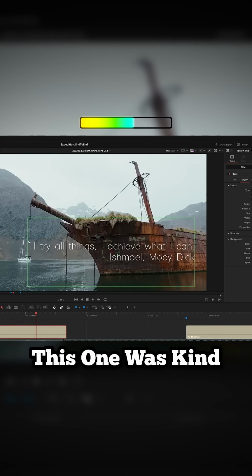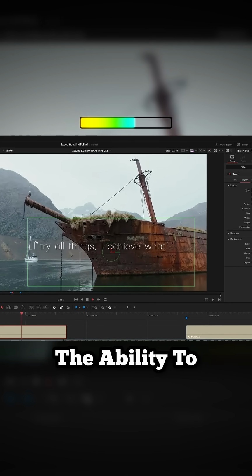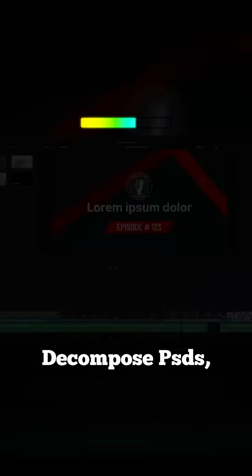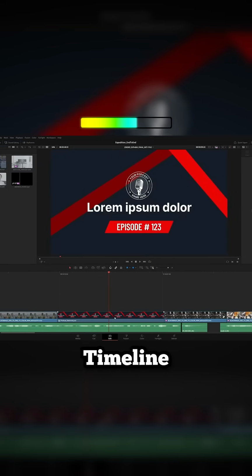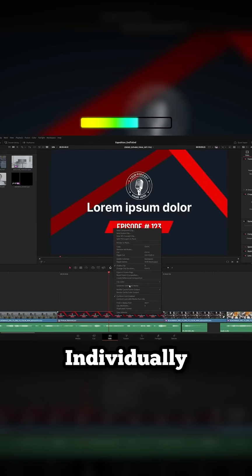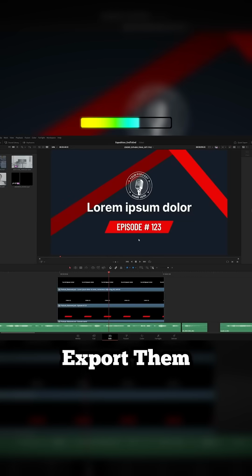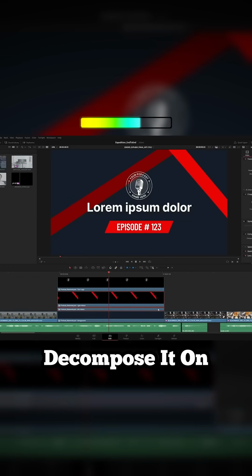This one was kind of a sneaky one, but they've added the ability to decompose PSDs, aka Photoshop files, on your timeline. So if you want to animate graphics individually in DaVinci Resolve, you don't need to export them separately anymore. You can just decompose it on your timeline.